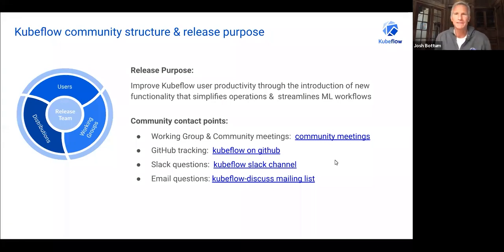One of the things that I really like to focus on as a product manager is talking about the community and the structure. And as you can see here, the community structure in this release was really improved because we introduced a release team to work with the users, the working groups, and the distributions.